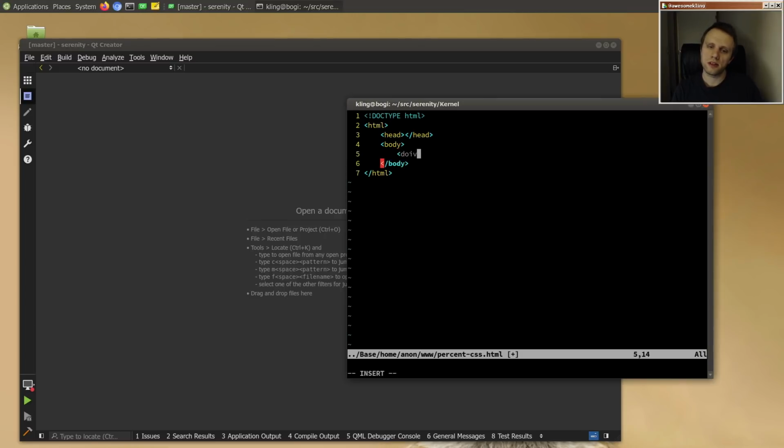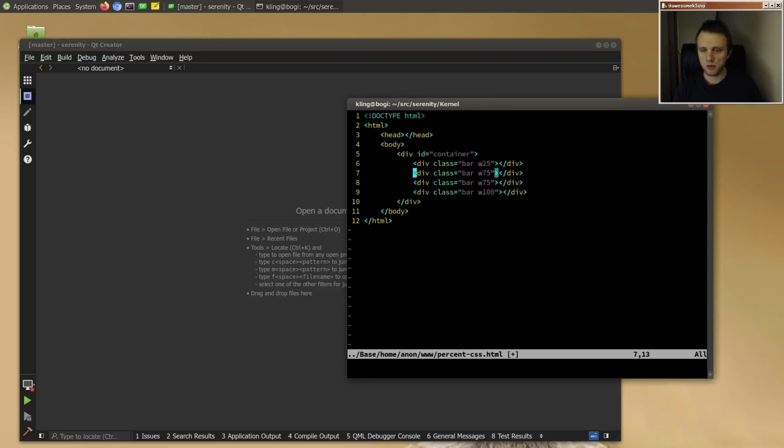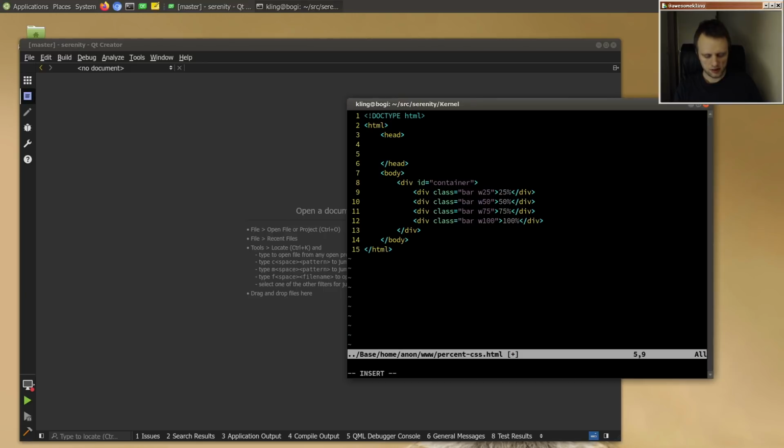Now, what are we gonna do here? I guess we'll make a container, and maybe we can put some little bars in here. So say, bar width 25, and we can make a couple of different ones. Maybe 100. Ooh, maybe a 50. Okay, and we can put some text in here too. Something like this, and then all we need is some fancy CSS.